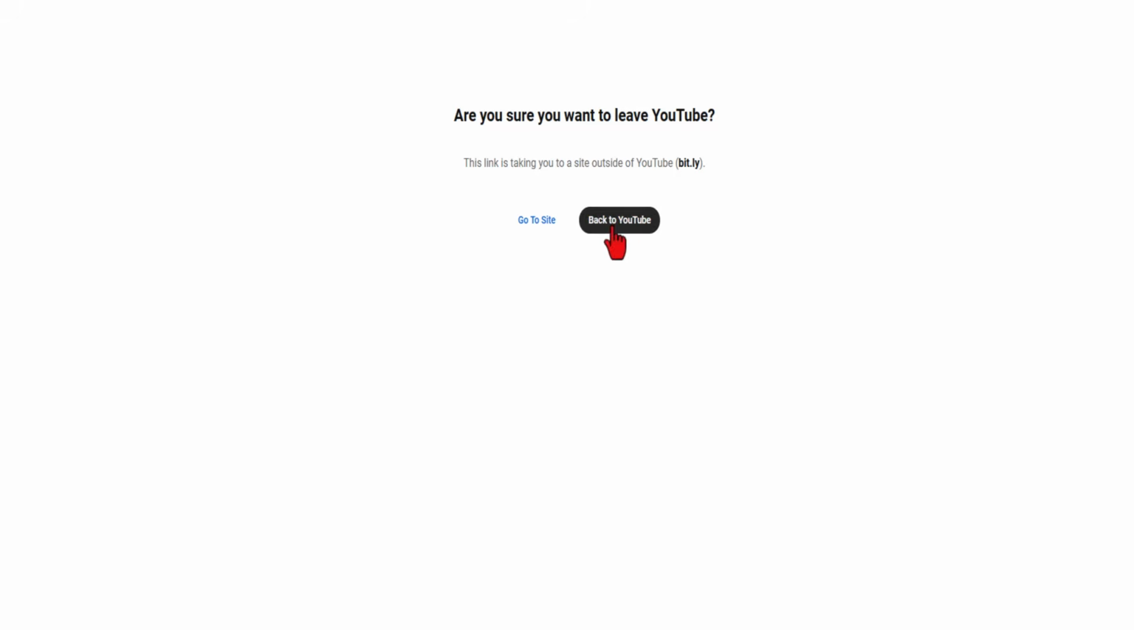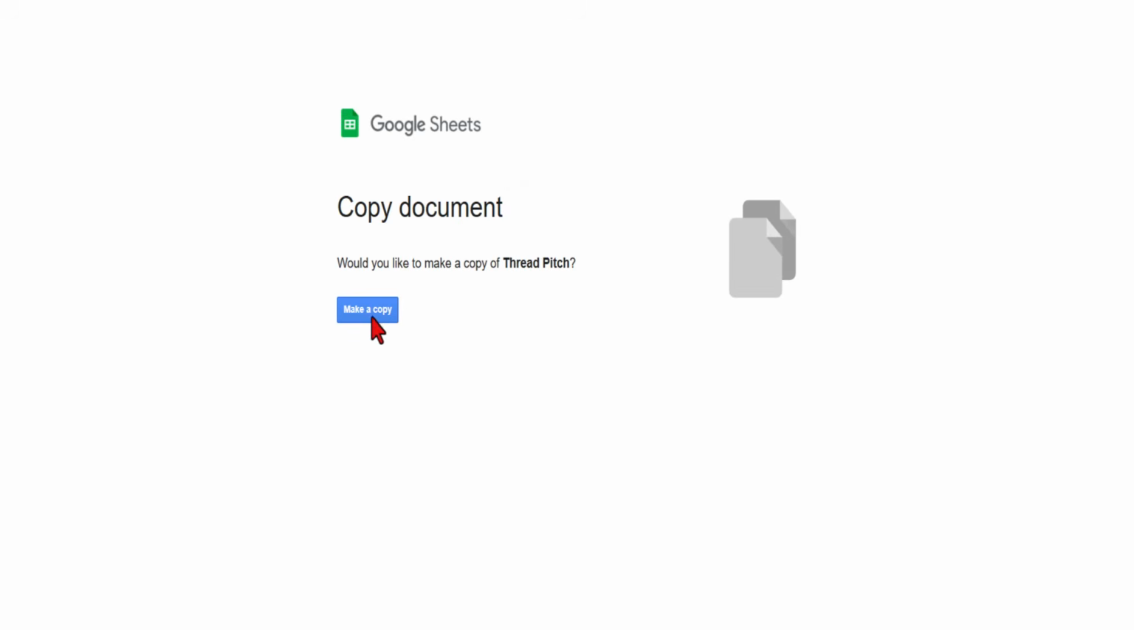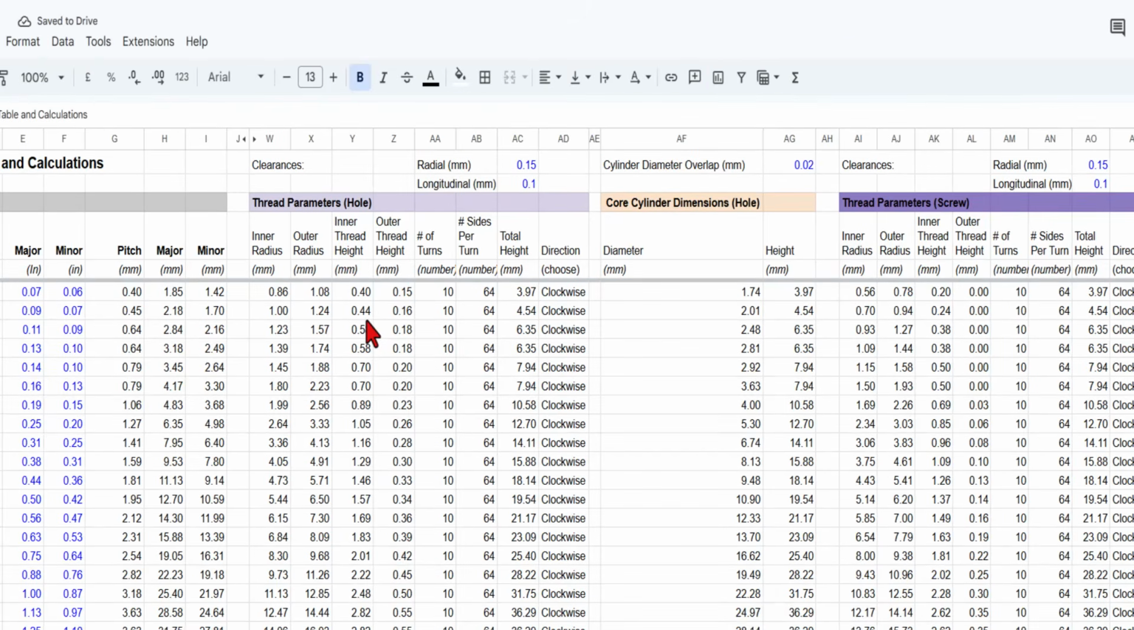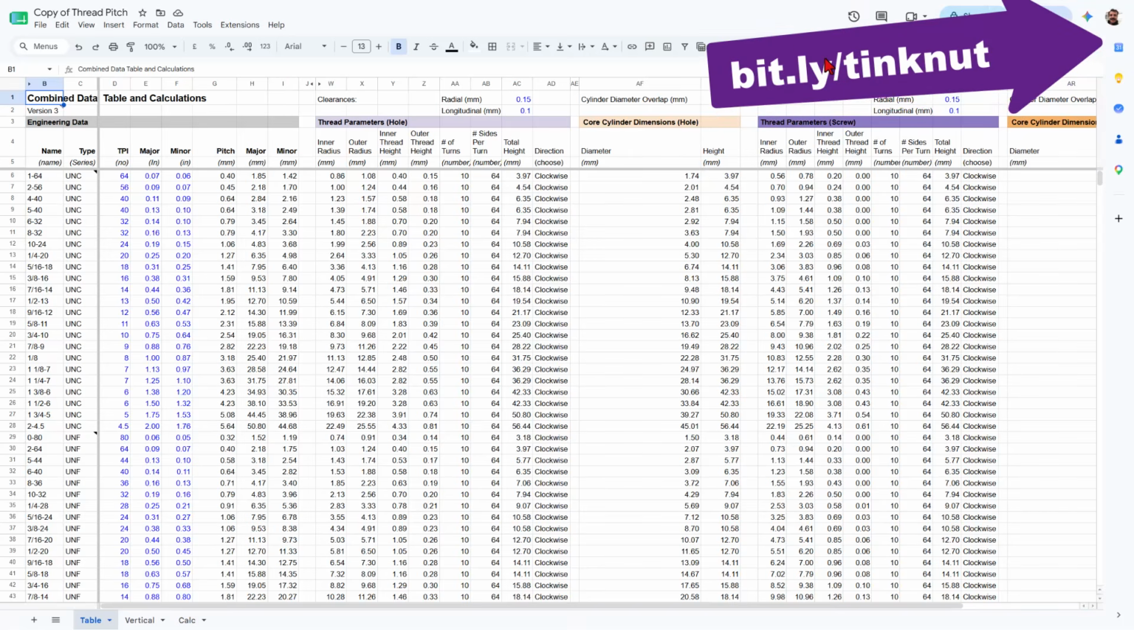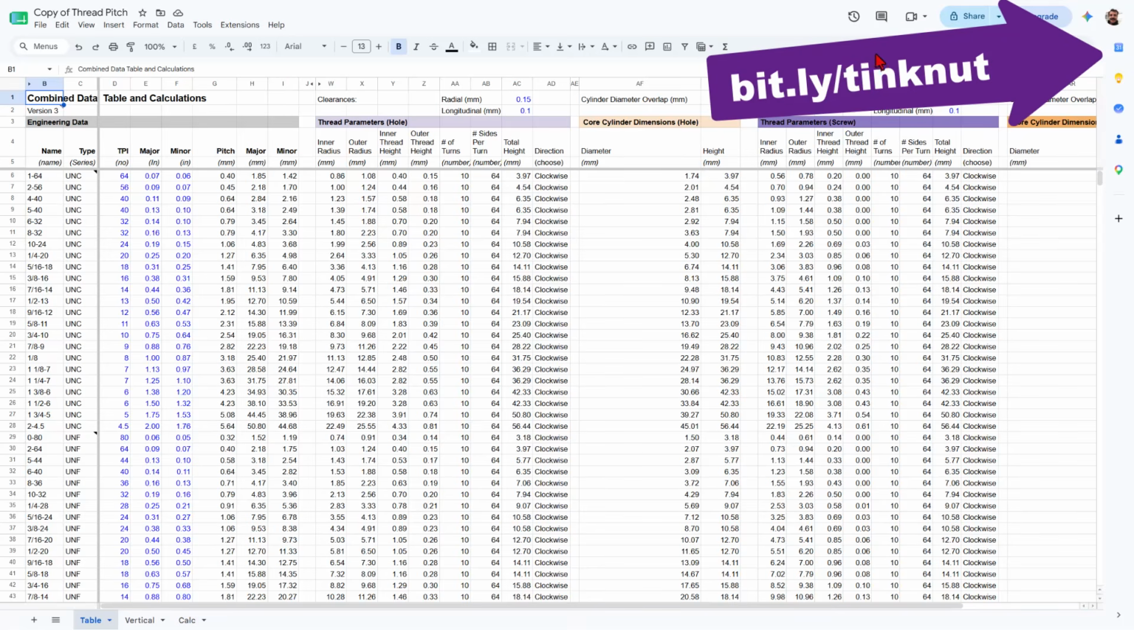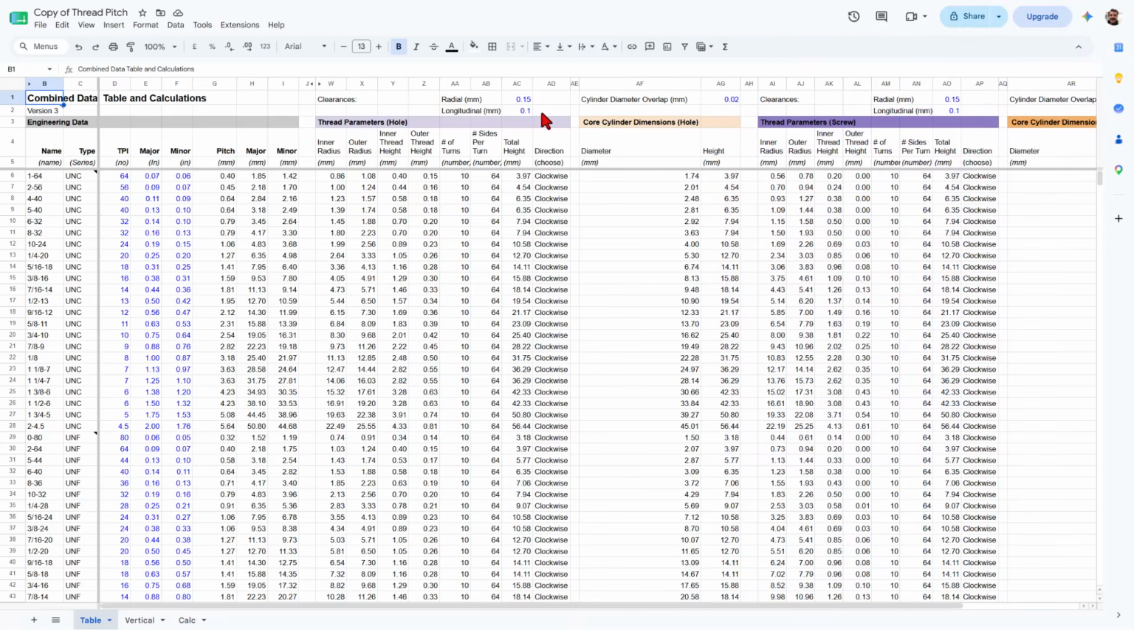Of course, you do have to tell it you want to leave YouTube. I'm going to say yes and go to the site. The nice thing here also is you make a copy so you can adjust it as you want and never break what I built. Real quickly, if you want to see the full tutorial about how this works, the link to the bit.ly is right here. I will share super quick.